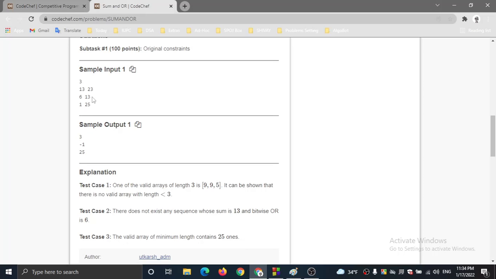For the second test case, 6 and 13, there exists no valid sequence such that the sum can be 13 and the bitwise OR operation of the whole sequence can be 6.